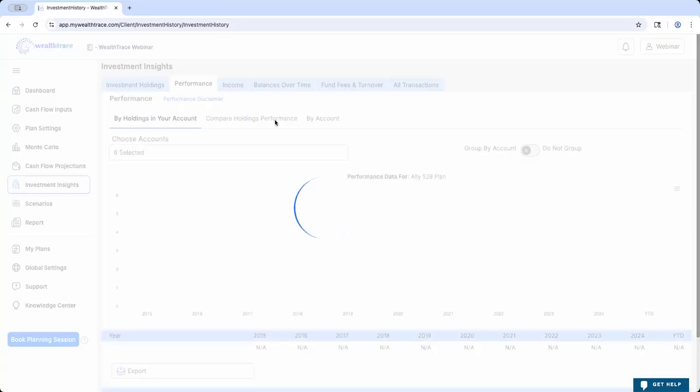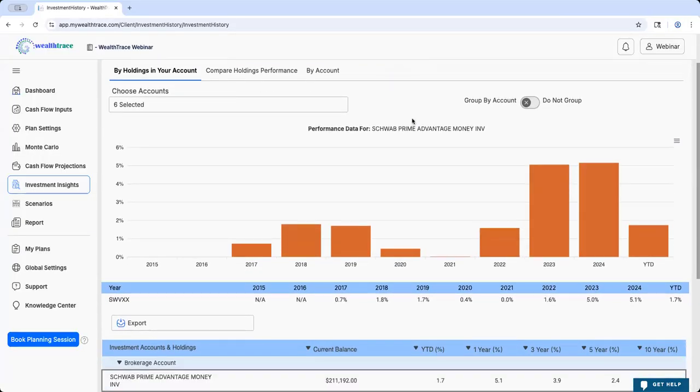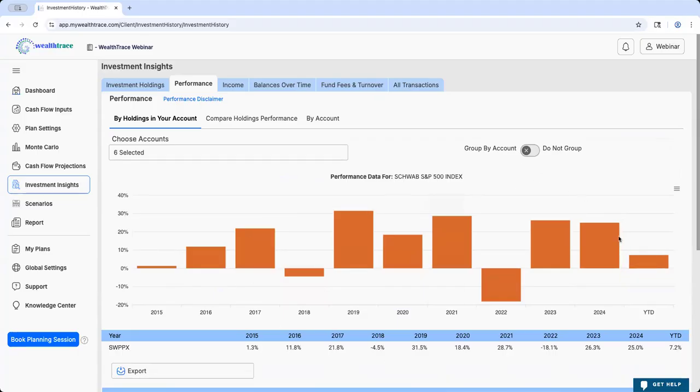You can also view the performance for your holdings. So let's go ahead and look at this one. If you click on any of these holdings below, you will see the information for that specific holding in the graph here and also listed down below.